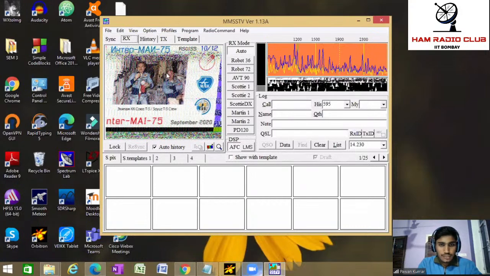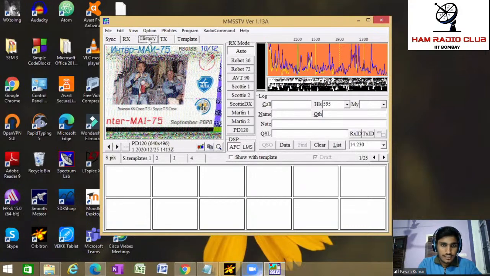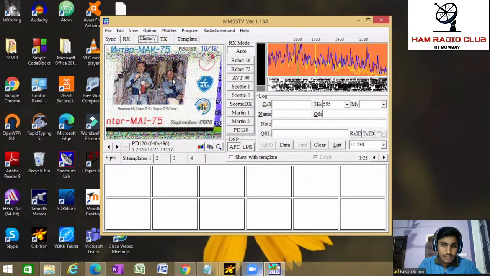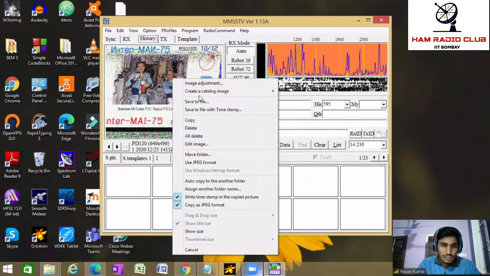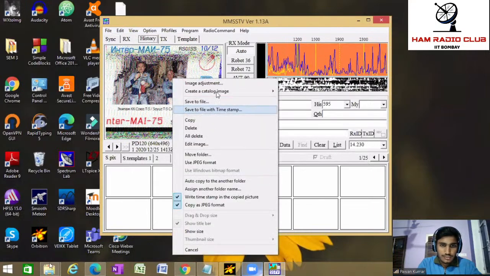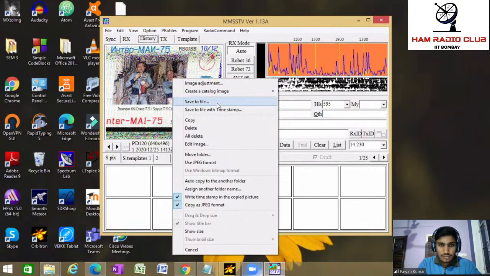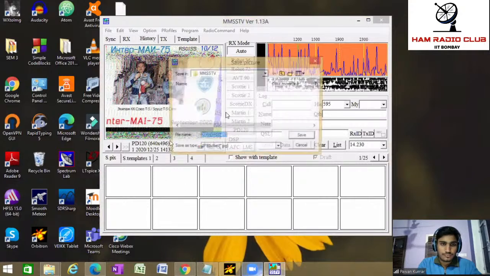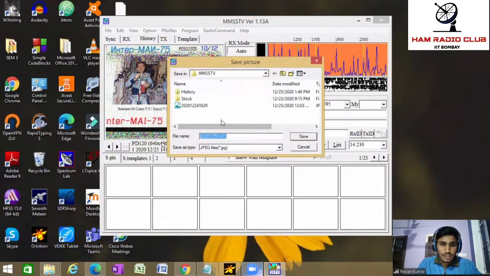After that, to save this image, you can go into the history. There, this image is available. Then right-click with your mouse. After the right click, you will see these options. You can go into this, and after that you can save and give a suitable name to the image file.